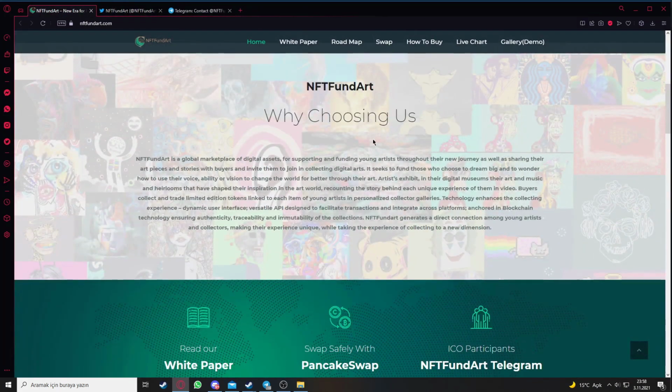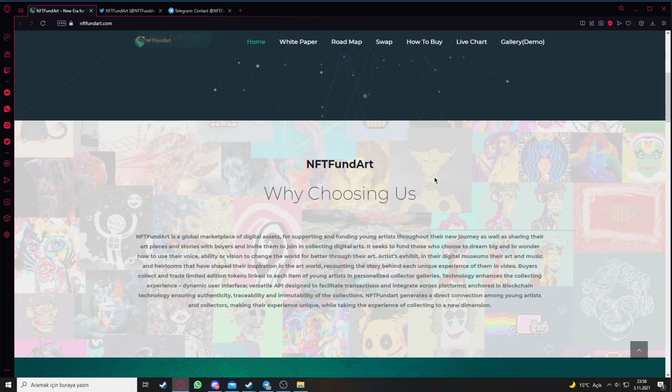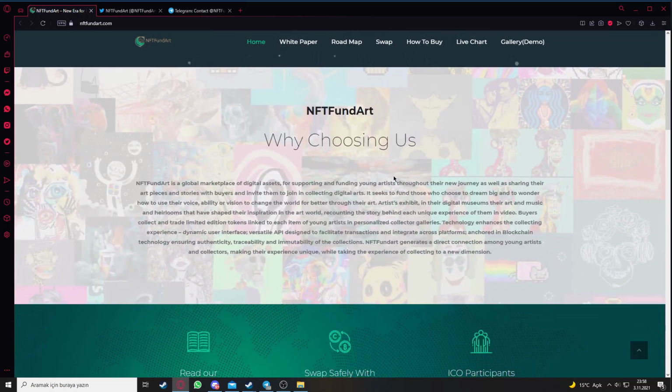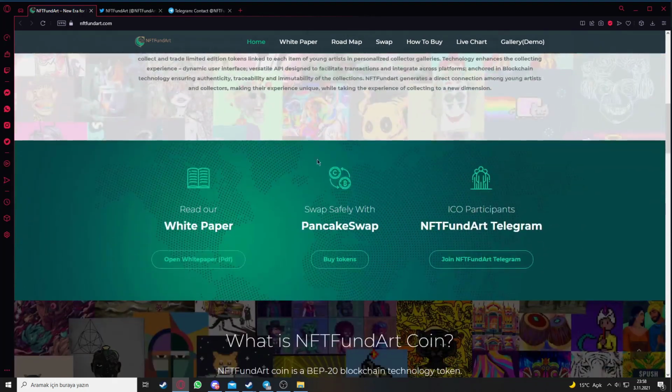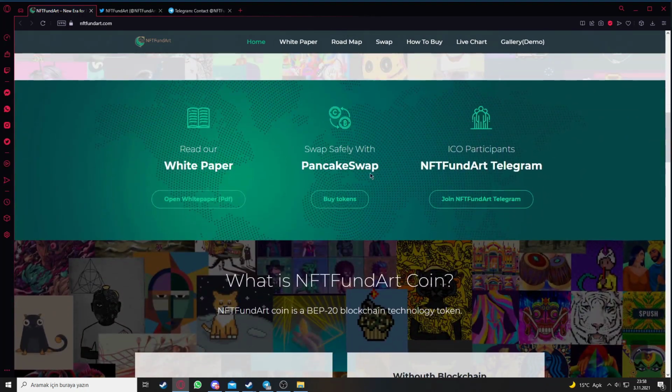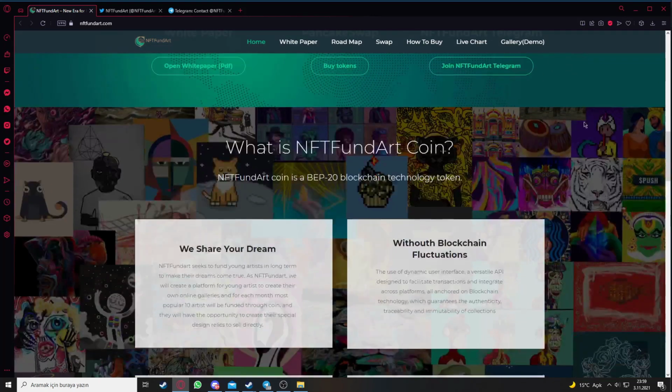Why choose us? NFTFundArt is a global marketplace of digital assets for supporting and funding young artists throughout their new journey, as well as sharing their art pieces. They are supporting the young artists, as you can see in here. Here's their white paper, here's their PancakeSwap part where you can go and buy the token. Here's the NFTFundArt Telegram account that we can all look at.